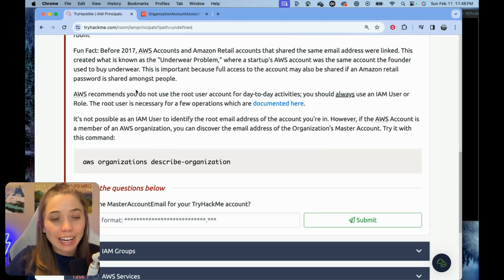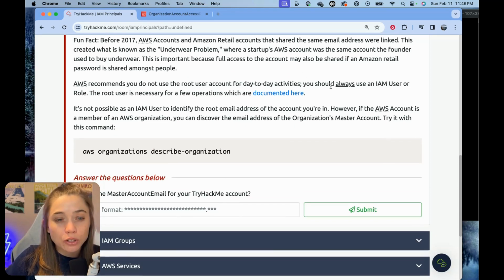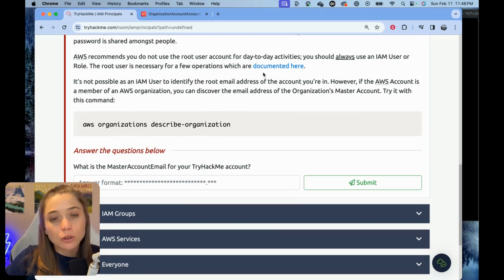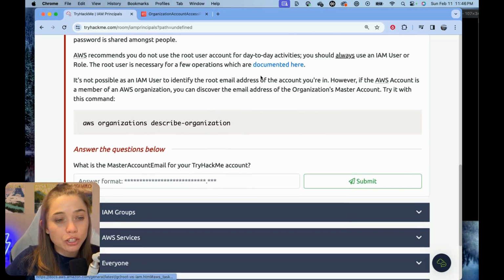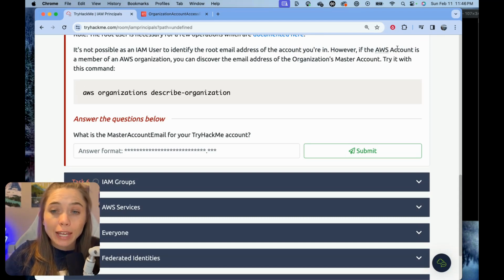Now that's just kind of like an anecdote, but the important thing, once again, we're getting reminded, AWS recommends do not use the root user account for day-to-day activities. You should always use an IAM user or role unless you are doing one of those few operations only the root user can do. It is not possible as an IAM user to identify the root email address of the account you're in. However, if the AWS account is a member of the AWS organization, you can discover the email address of the organization's master account.